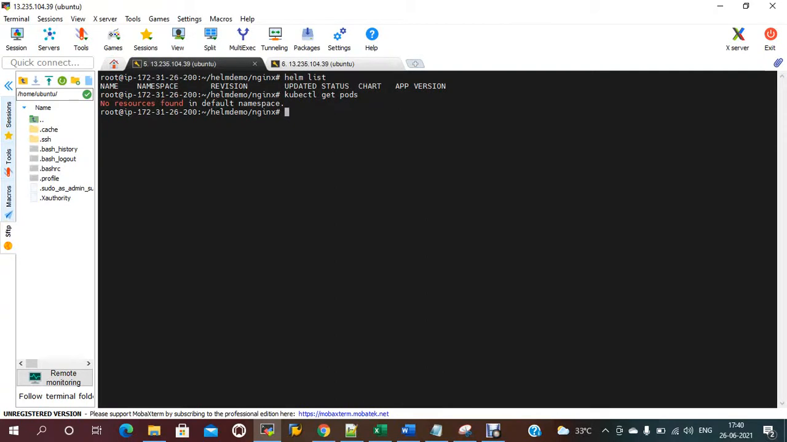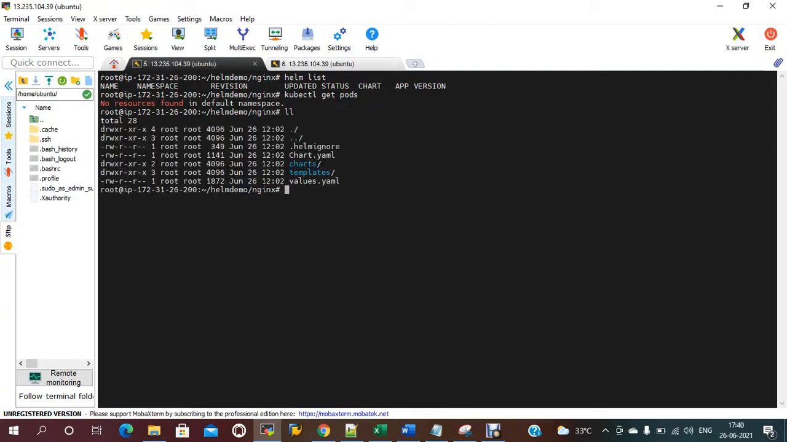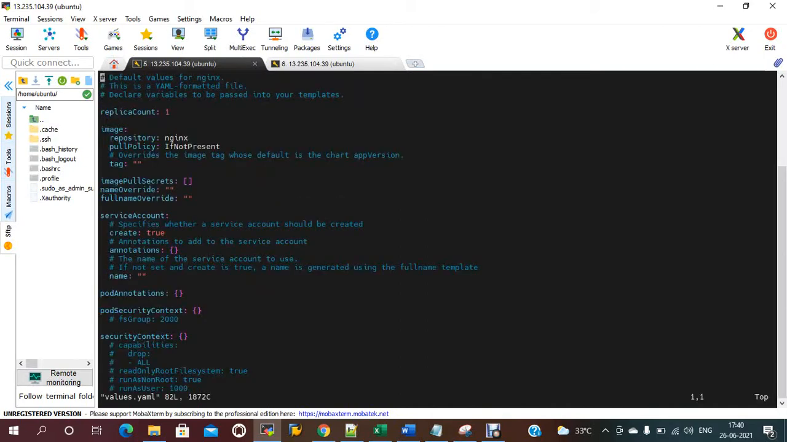Let me update some values under the values.yaml file. vi values. Currently replicas is one, right? I need to update it to two, so I need two replicas. If you install by default, it will get one replica only.